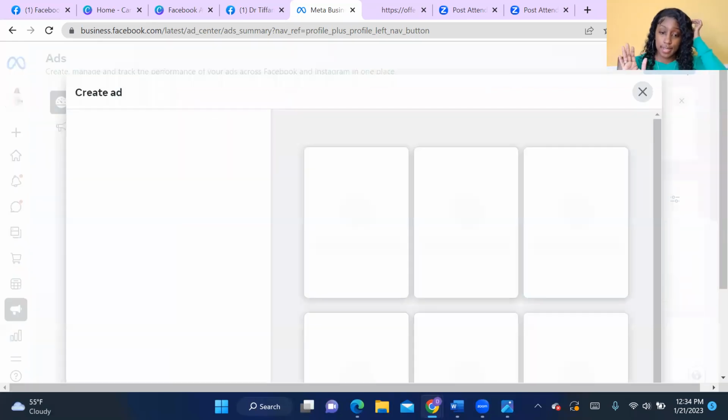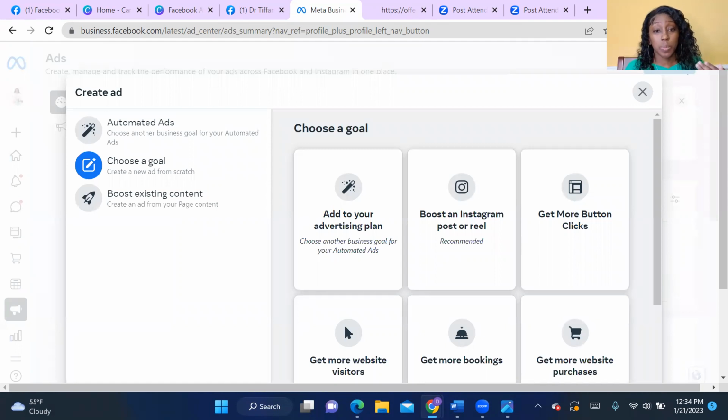Now, this is where people get lost and confused, because remember I told you that sending people cold traffic to a booking site or a website is not ideal. You want to collect people's information. In order for them to get that lead magnet, which is my freebie, they got to give me something. They have to give me a name, phone, and an email. They have to. And let me show you.